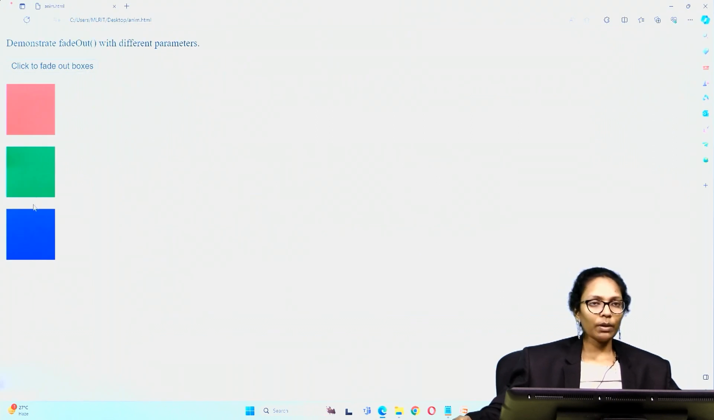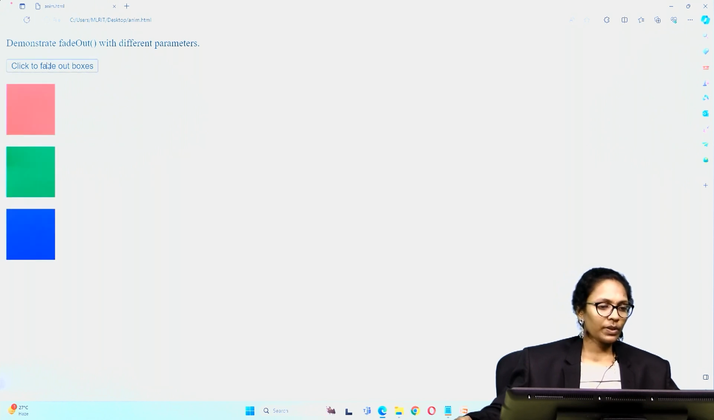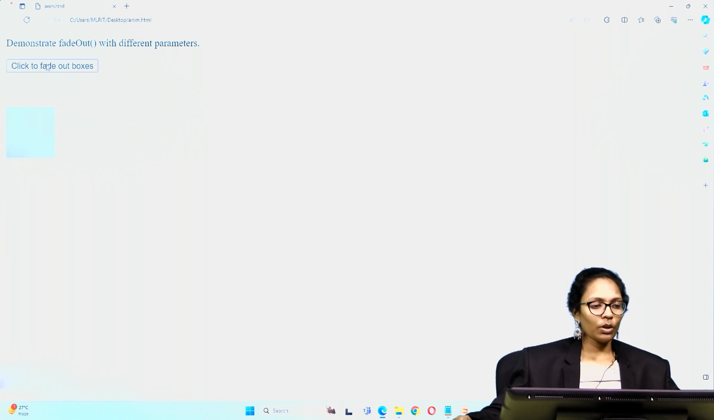So, initially I am getting these 3. If you click on it, first one with the normal speed it should go, second one slowly it should go, third one with the 3000 milliseconds it should disappear. See, first two almost with the same time it will be hidden, but coming to the third one it is slowly with the 3000 milliseconds it will be hidden. So, you can observe again. First two almost it is hiding at same time.